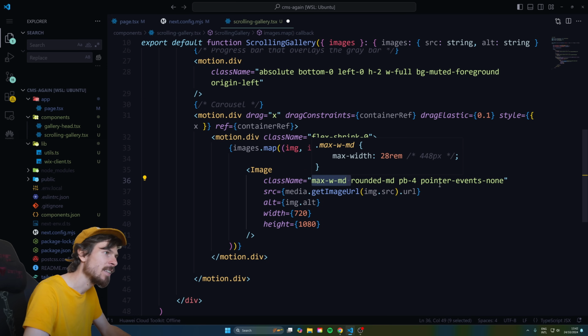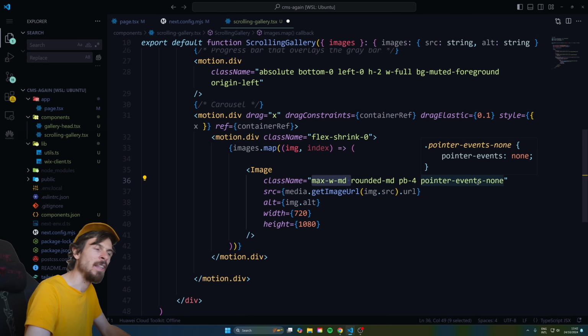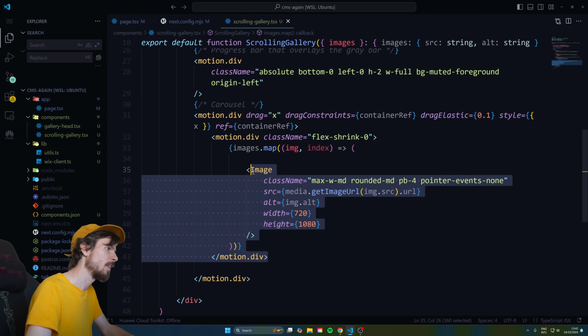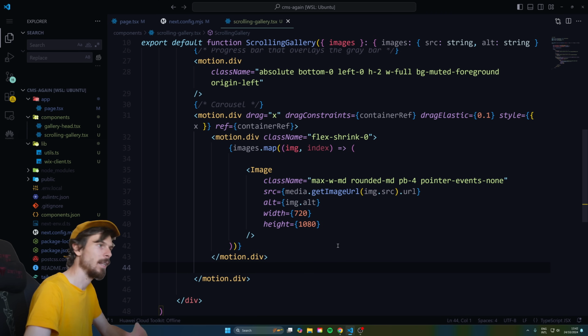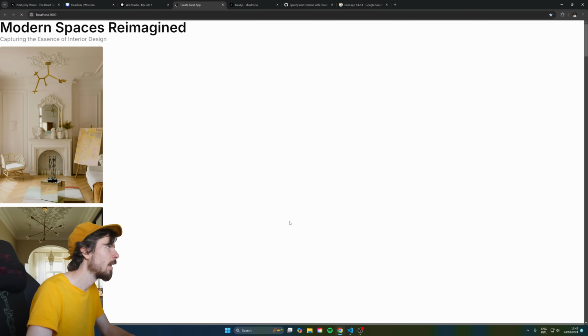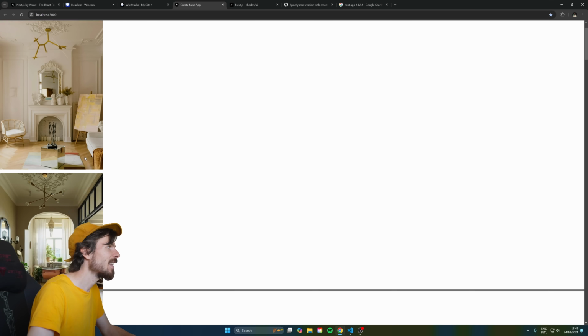I reduced the size, and make sure you add pointer events of none, especially when you're doing drag stuff. By default, it'll just grab the image and it'll show you like a quick preview of it, which is something you don't want. So let's just update it to that. Okay, that's pretty much it. So if you want to get these exact settings, just copy this over. And there we go. Would you look at that?